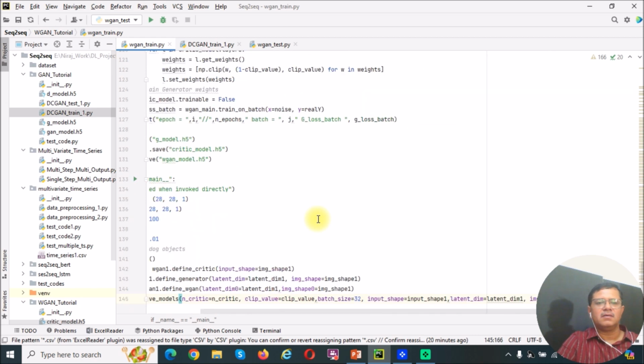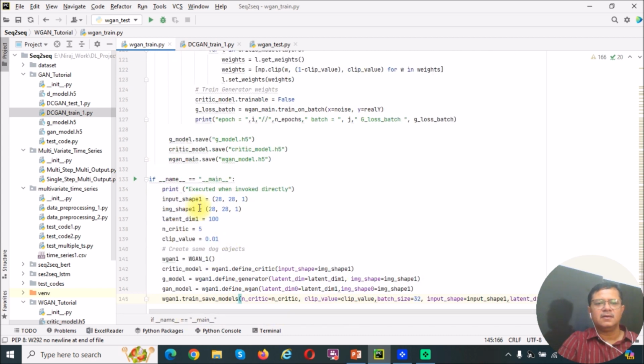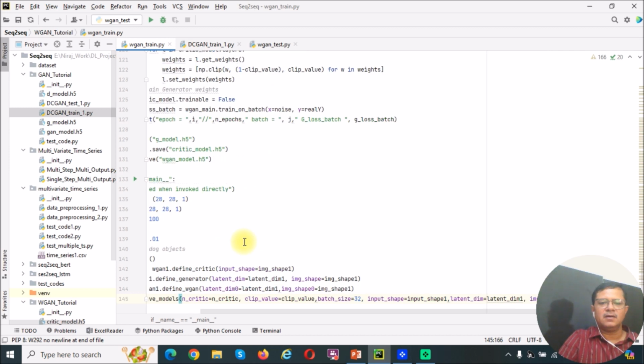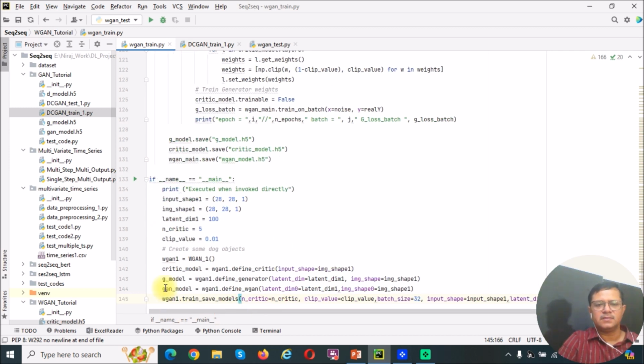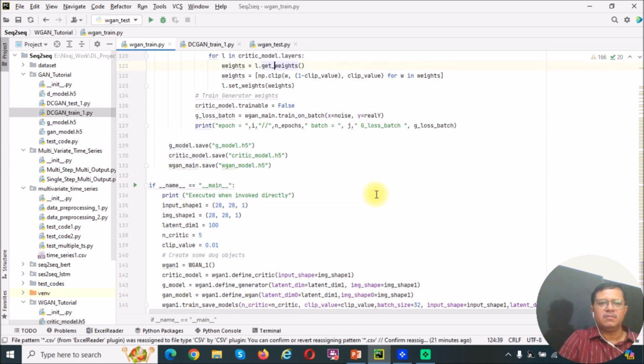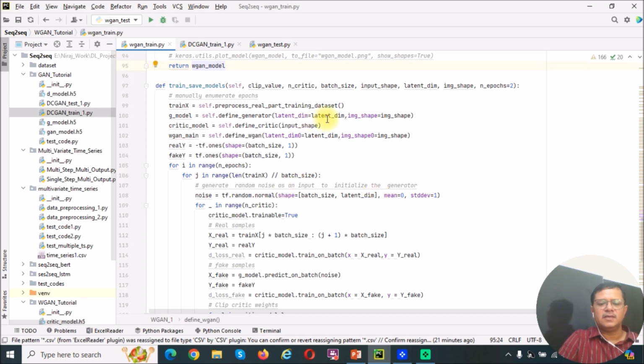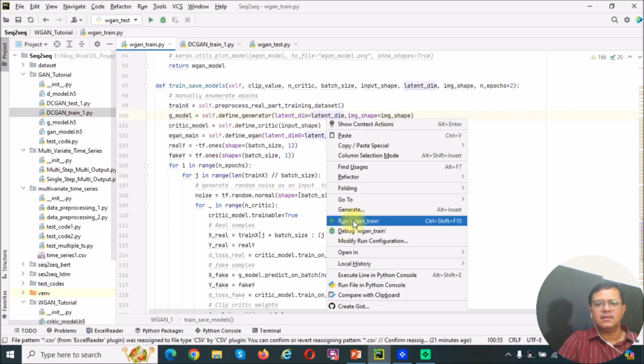To call the main function is very easy. Here you can see input shape, image shape, latent dimensions, number of critic equal to 5, and clip value we have put 0.01. Then we call the class function, then the generator model and GAN model, and then we train and save the models. Once we train and save, you can see that it works like this.